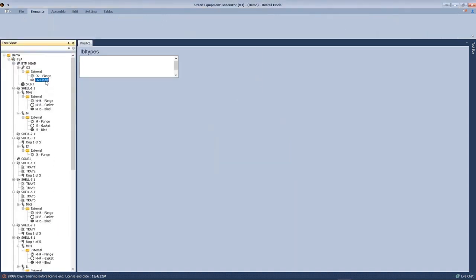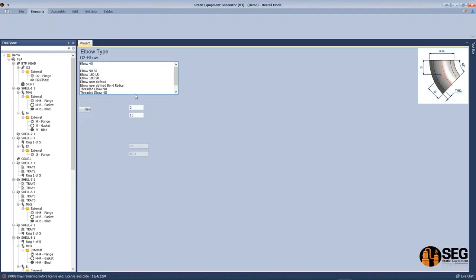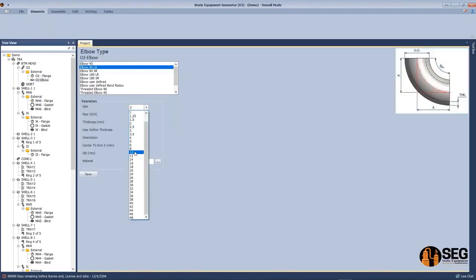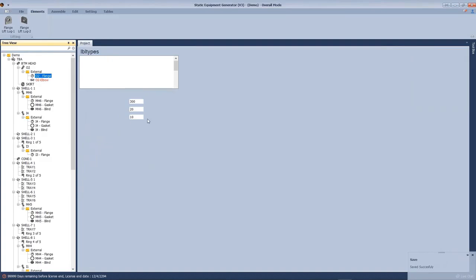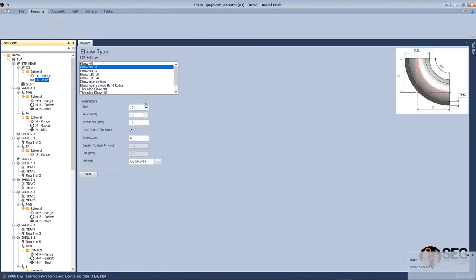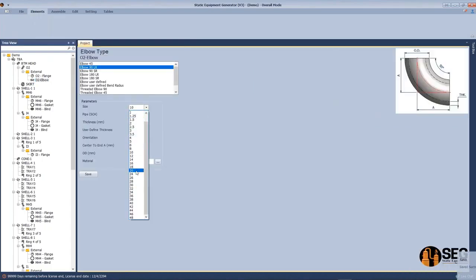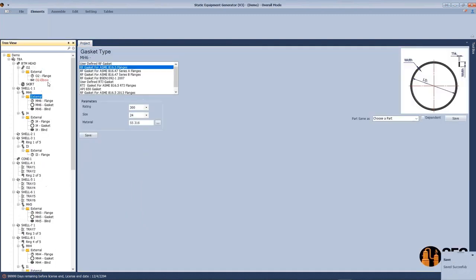Okay, and let's define the type and the size of this one. From here we will select this elbow and select the size 10 inches, and the thickness is 14 millimeters. Like the flange, which we imported here, it's 20 inches and 14 millimeters. So we will change the size here, make it 20. Okay, and let's add another pipe.